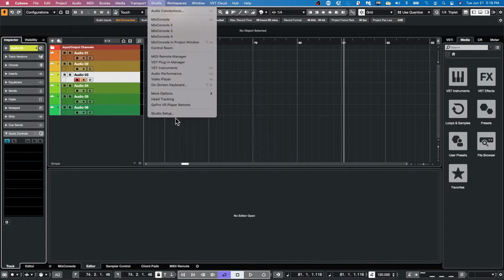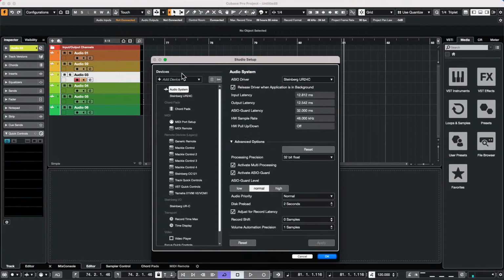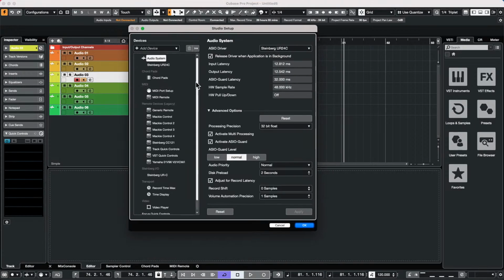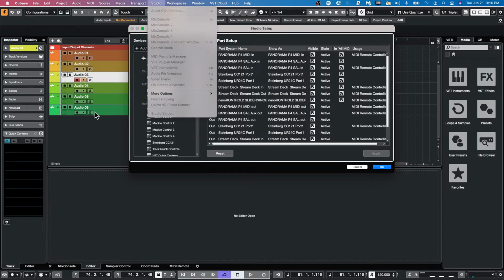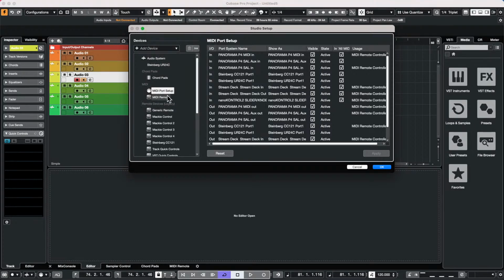To solve that, go to your MIDI port setup. It's in the Studio menu, under Studio Setup, in version 9 and ago. Then you'll see the MIDI Port Setup. If you notice that they're transmitting different parts, you can just come over here and turn off In All MIDI Inputs.